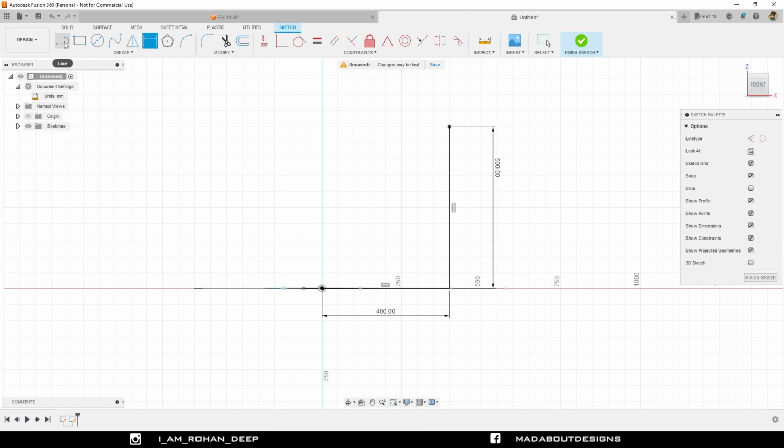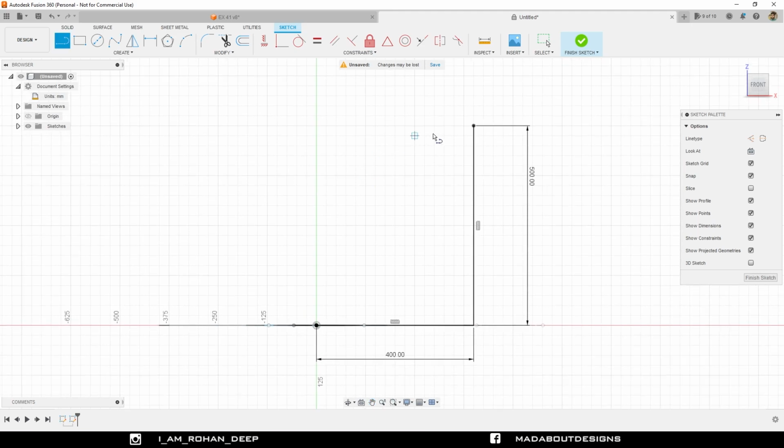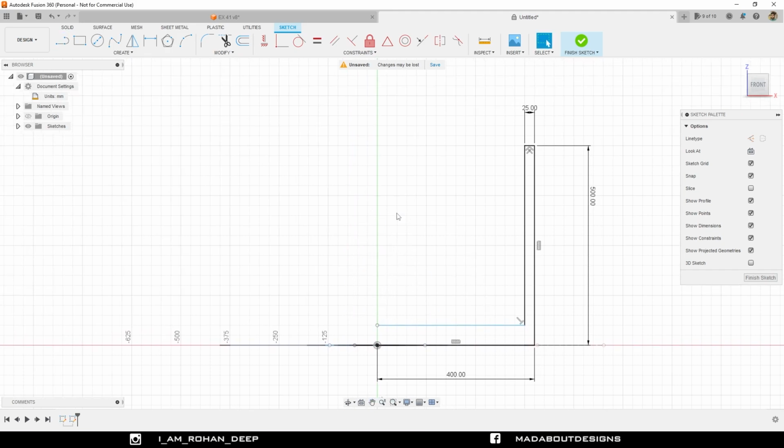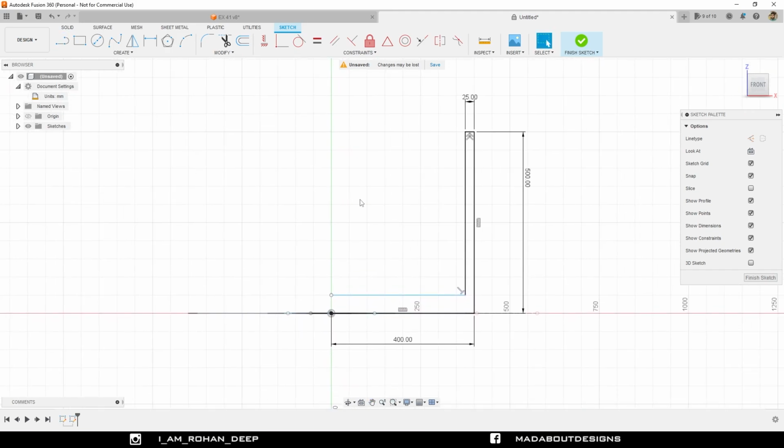Now go to Straight Line command. Draw a horizontal line from this point up to a length of 25 mm. A vertical line up to here, followed by a horizontal line making the end point vertically aligned with the origin. Press D to go to Sketch Dimension command. Select these 2 points and provide a vertical distance of 44 mm in between them.